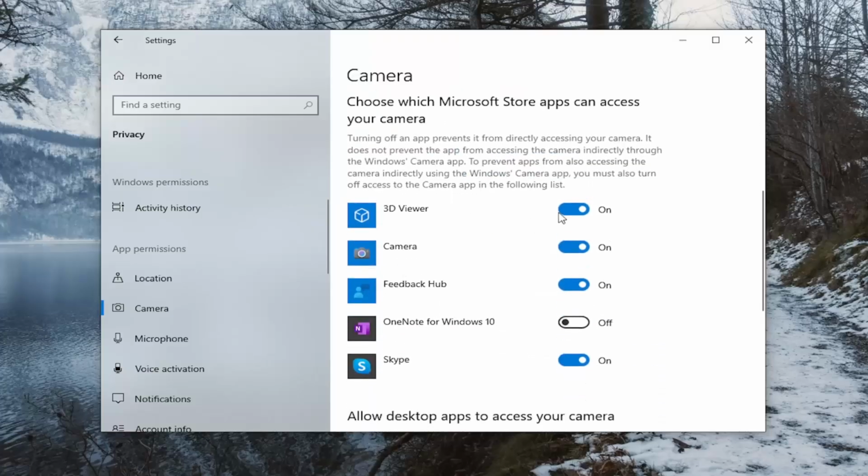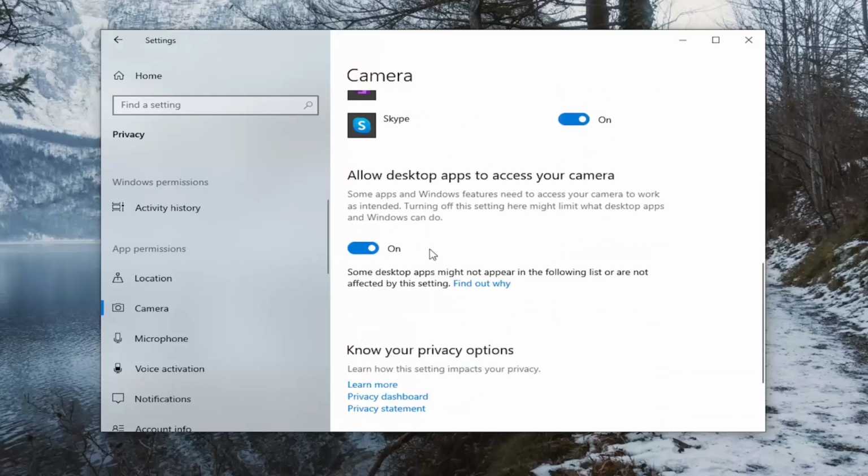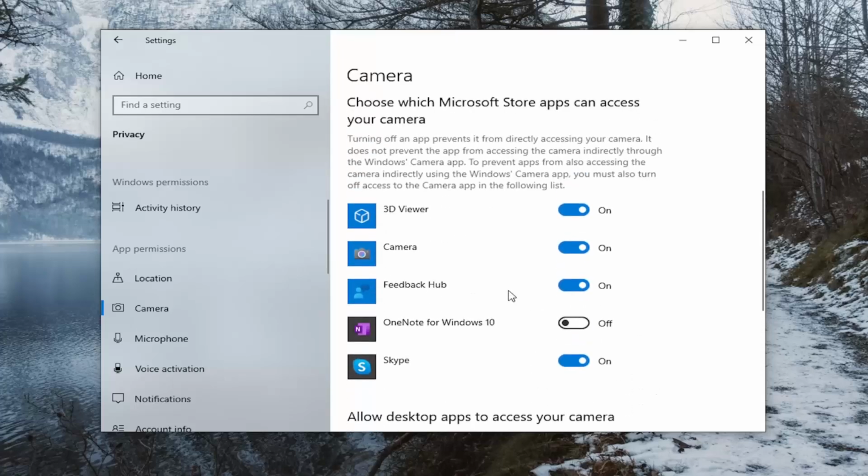And then by scrolling down, you can adjust individual app settings, toggling them on or off, depending on if you want to allow them access to your camera, as well as for desktop apps down here. So pretty straightforward process on that, guys.